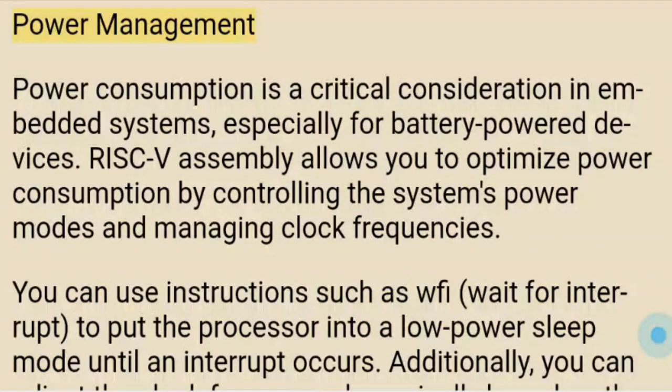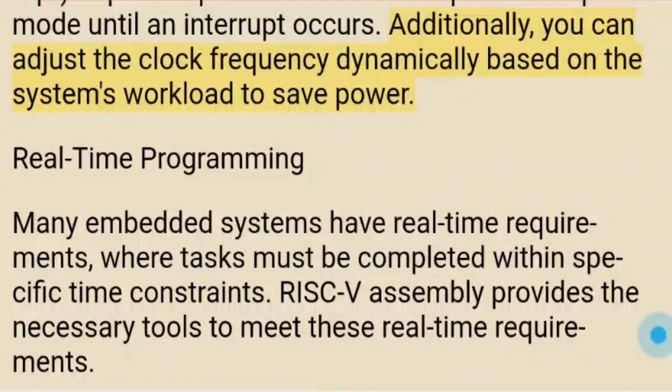Power management. Power consumption is a critical consideration in embedded systems, especially for battery-powered devices. RISC-V assembly allows you to optimize power consumption by controlling the system's power modes and managing clock frequencies. You can use instructions such as WFI, wait for interrupt, to put the processor into a low-power sleep mode until an interrupt occurs. Additionally, you can adjust the clock frequency dynamically based on the system's workload to save power.